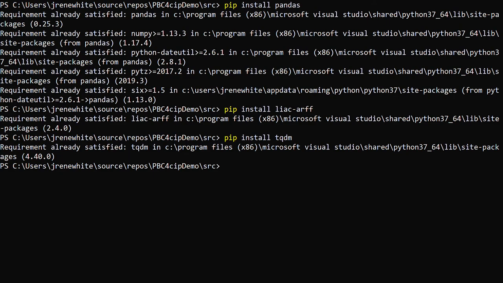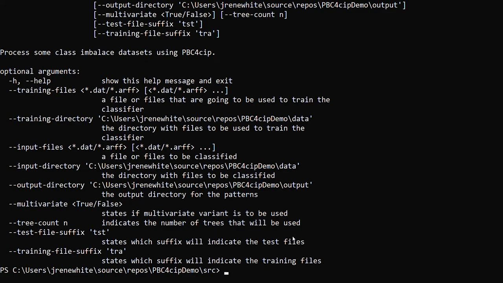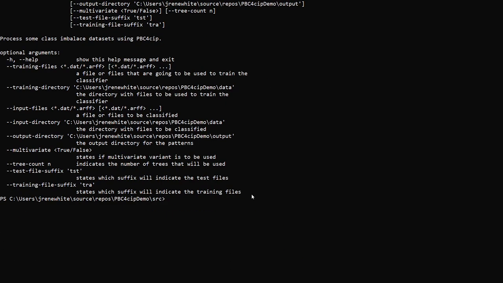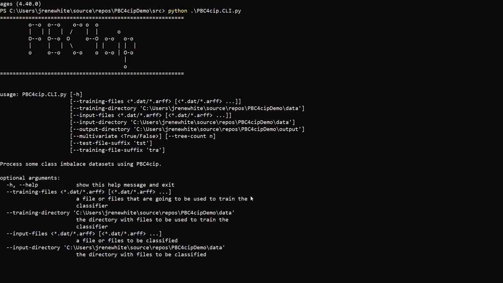Then, after all dependencies are taken care of, please proceed to execute the PBC4cip.cli.py file, using the Python command corresponding to your operative system. If no argument is given, the following help text instructions are displayed on the command line terminal. Here we can see how we can use the script to train the algorithm using one or many files.